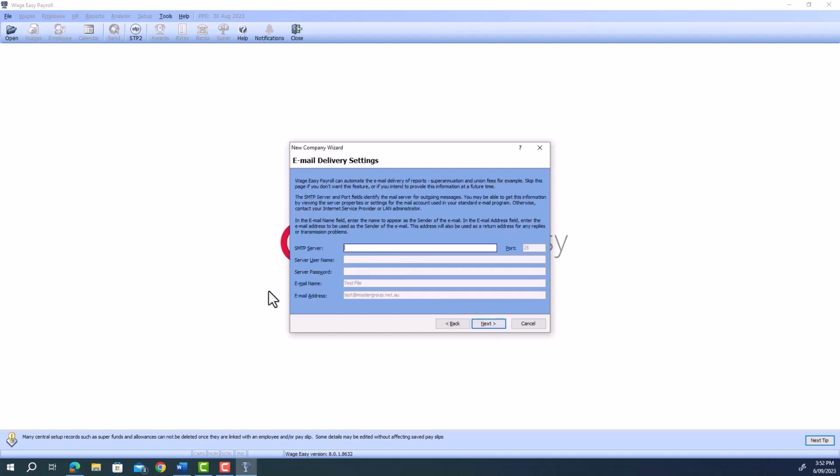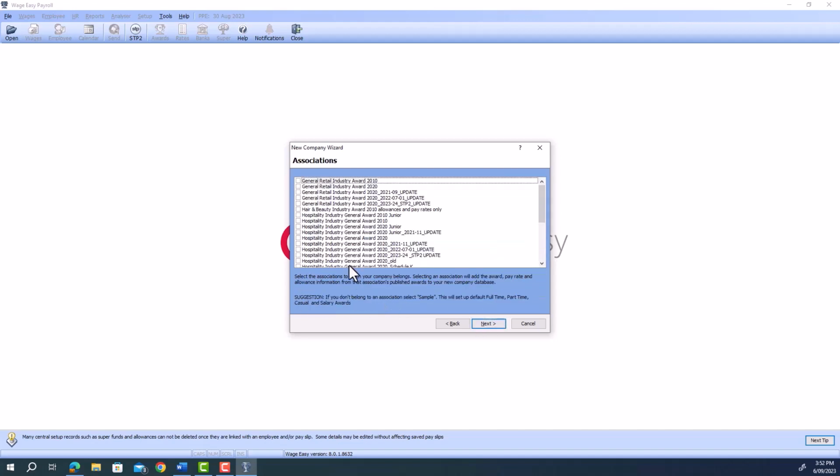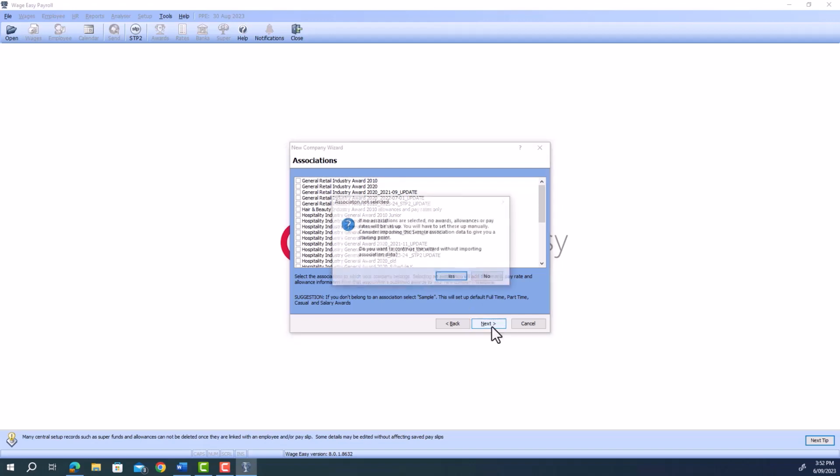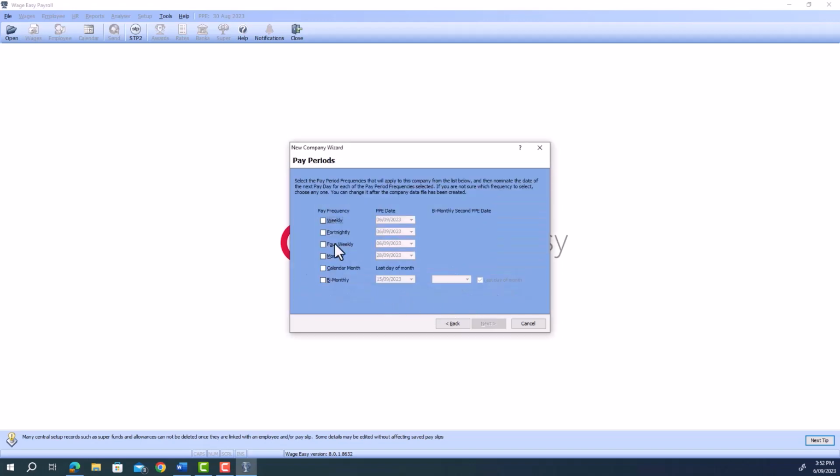Then you go next. All of these details we can fix later. This is for email delivery, so we won't touch it just now. It's asking for the settings for the email address that I've just put in. All of these basic awards, we'll leave as is again, and just go yes here. Now, pay frequency: are you doing it weekly, fortnightly? You can select if you know, otherwise you can just randomly pick one. This can be changed afterwards.